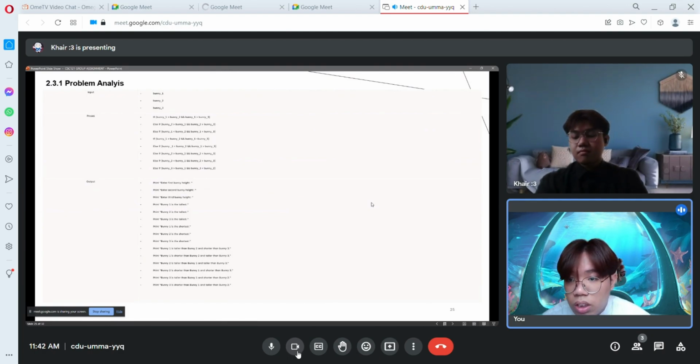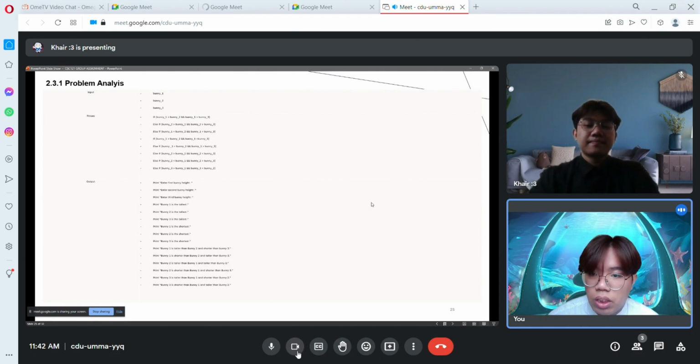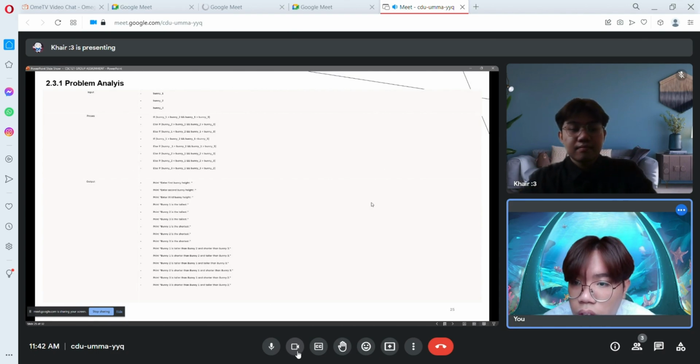Output, print enter first bunny height, second bunny height, enter third bunny height. Print bunny 1 is the tallest, print bunny 2 is the tallest, print bunny 3 is the tallest. Then print bunny 1 is the shortest, bunny 2 is the shortest, and bunny 3 is the shortest.